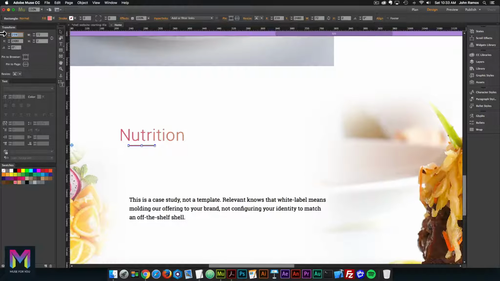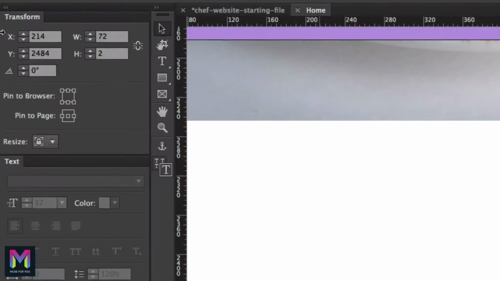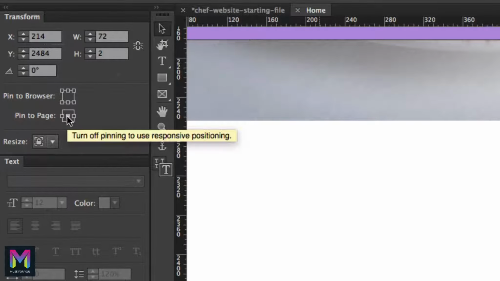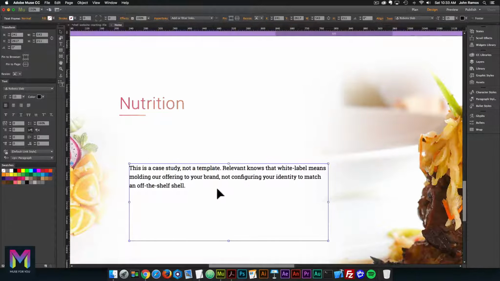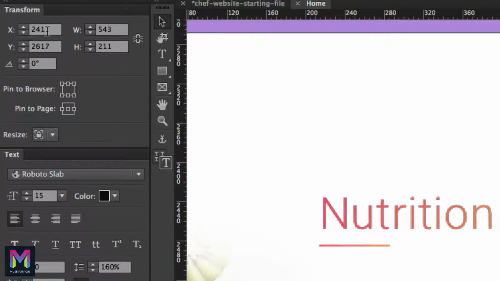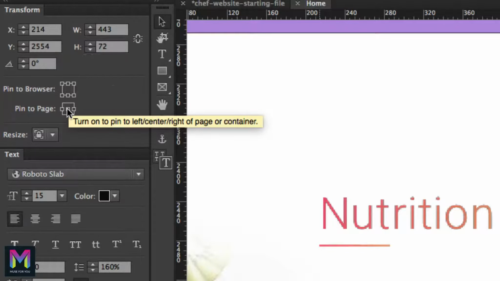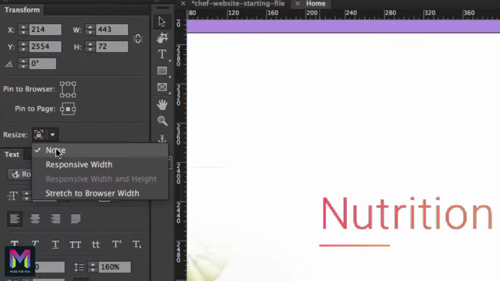And then we'll select the underline right here. And for the X, it's at 214. The Y is at 2484. And the width is 72 by 2. The pin to page is in the center. Responsive set to none. Then we have the paragraph text here, so I'll select it, go to the transform panel. The X is at 214. The Y is at 2554. The width is 443. The height is 72. And it's pinned to the center, responsive pin to the center, resize none.